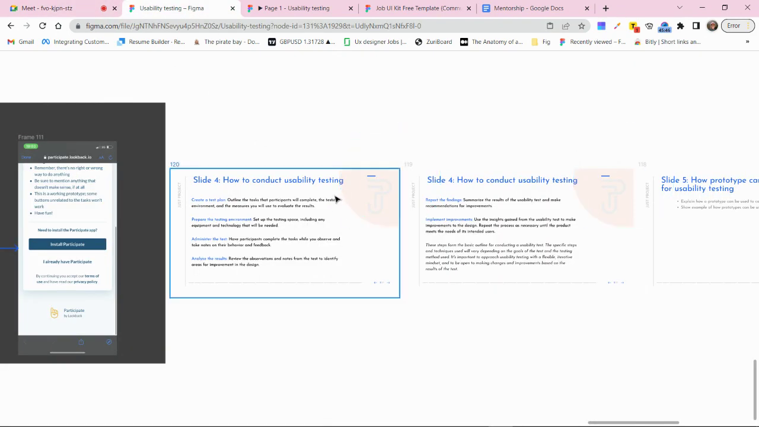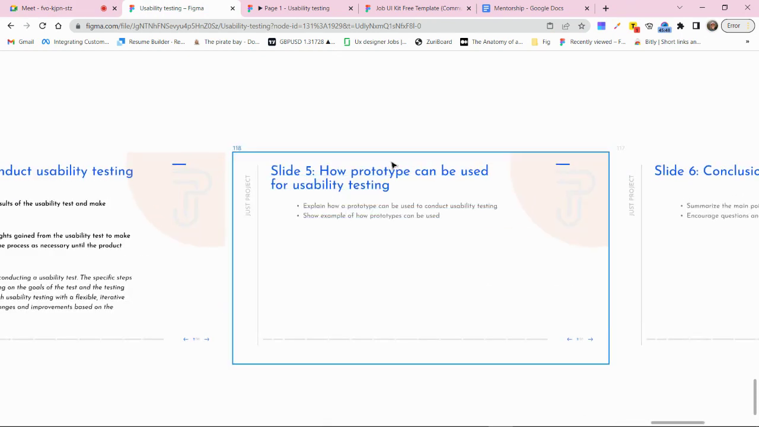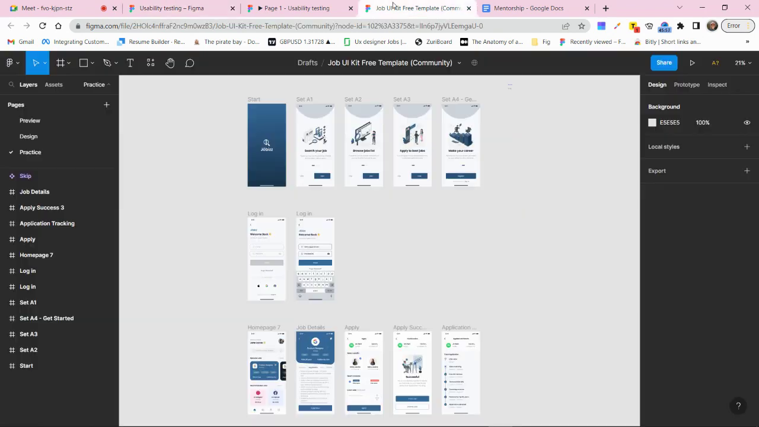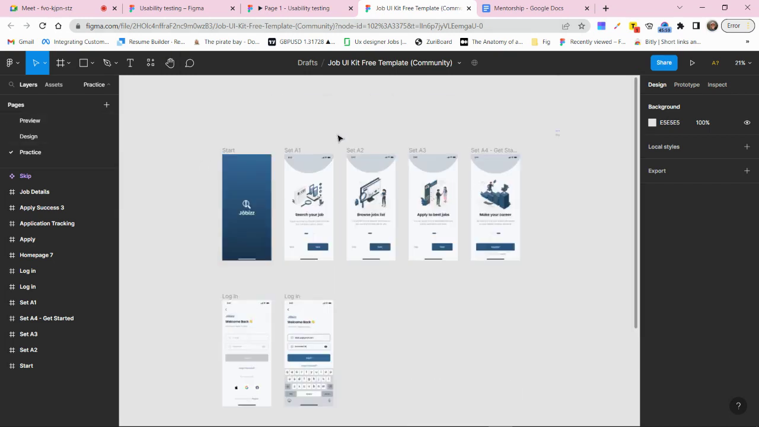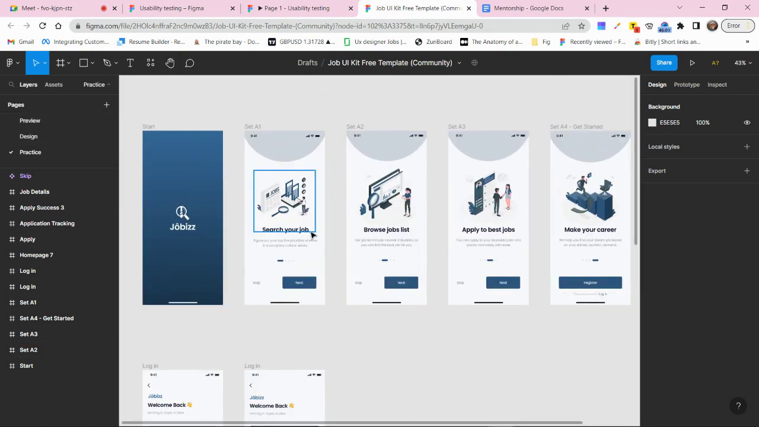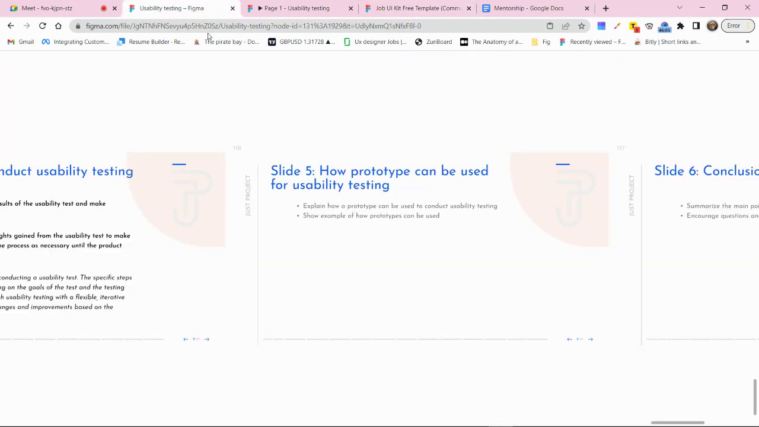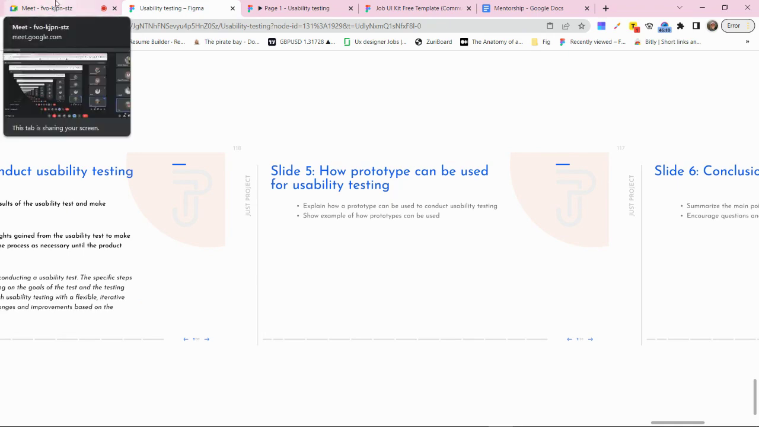So let's move on. This is now how a prototype can be used for usability testing. Okay, let's look at this example here. So this is a, or should we just, come on, let me just stop recording here.